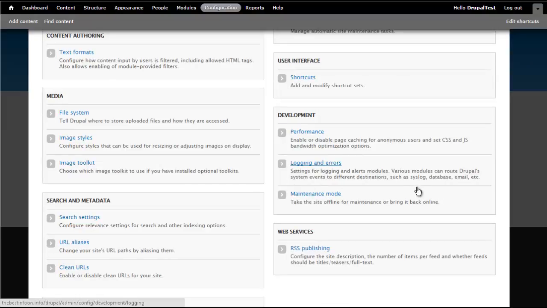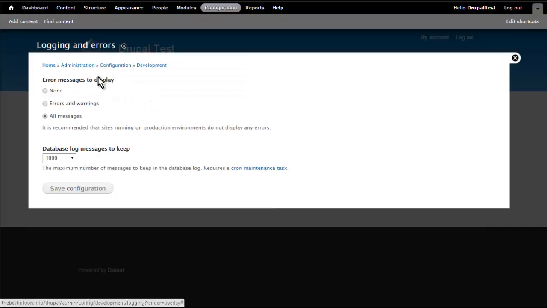Logging and errors. So this is going to just determine what you're going to put in your database log for either none, errors and warnings, or all messages. Okay, and then the size of the log. Okay, so that can help with debugging if something is going wrong.